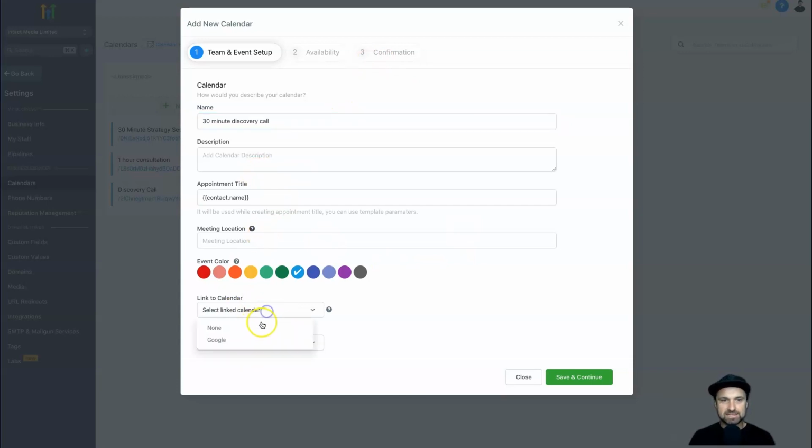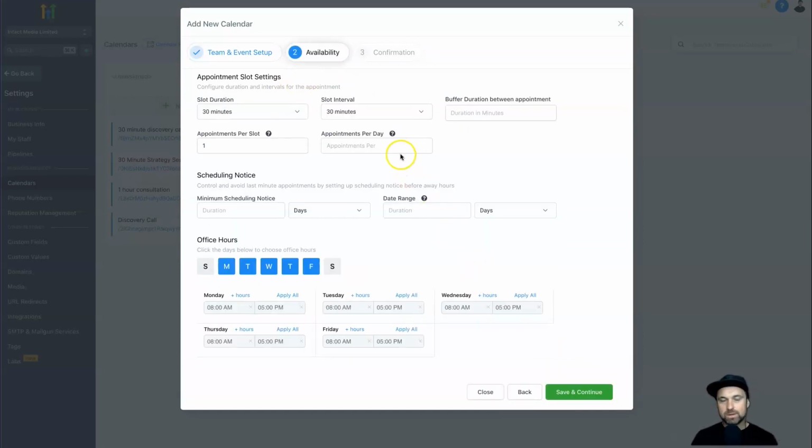And you can also link it to calendars and things like that if you want to get notifications. It's up to you. I'm just going to click save and continue. Next on availability is where we want to put in a little bit of time and effort. What days are you going to be available? What times are you going to be available? Do you want to have a buffer between meetings so you're not going back to back? And also, how much time do you want in notice?